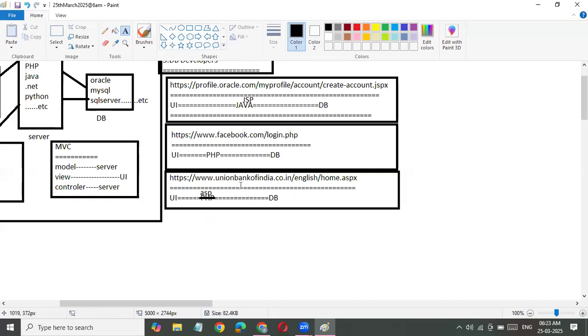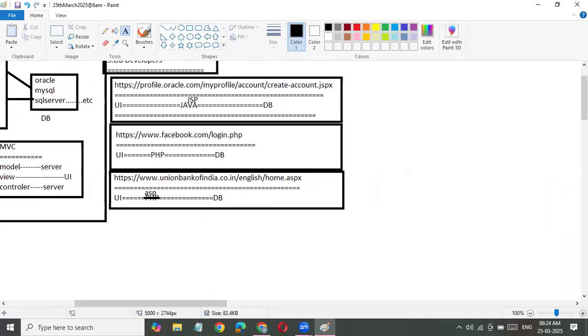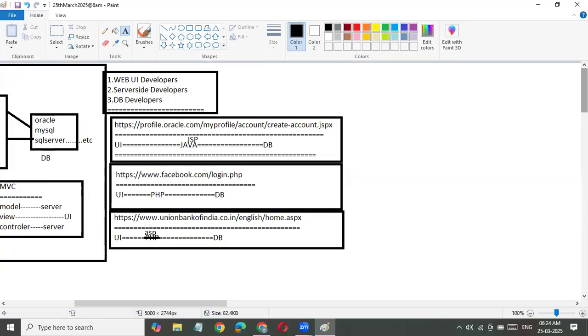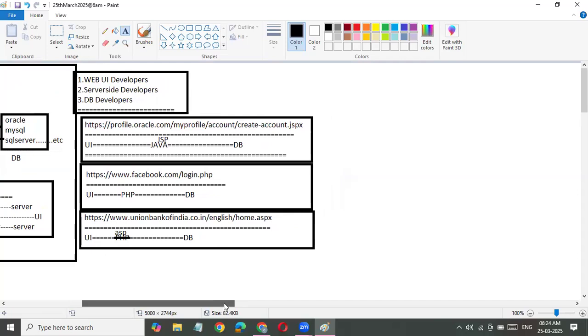These all three server programs, JSP, PHP, and ASP, and the UI will be common, and the databases will be displayed like this. This way we can execute our output. Now I'm going for UI connecting to server, server connecting to database. This is totally the 3-tier architecture we will follow to design our output.